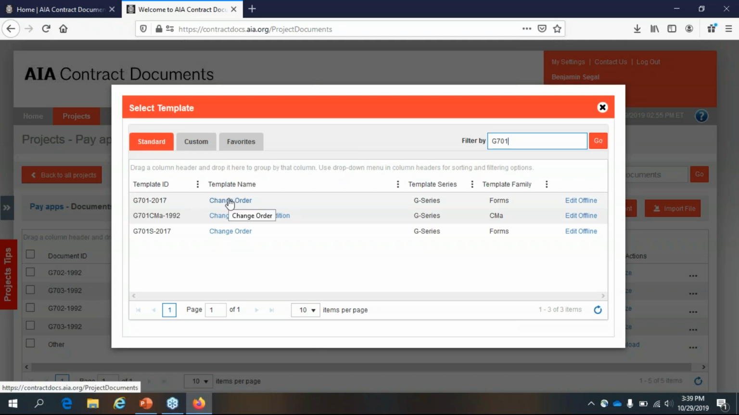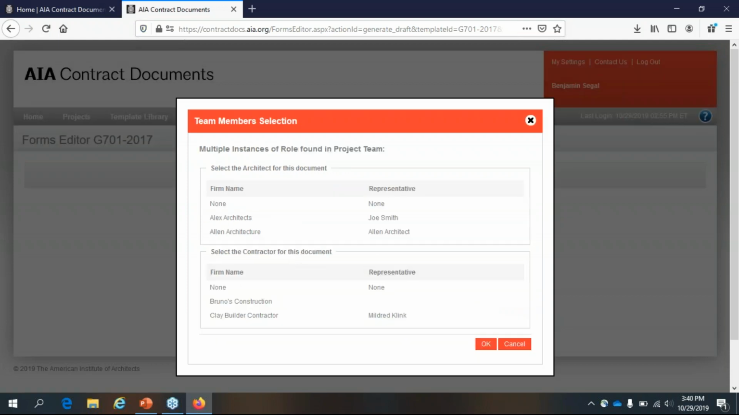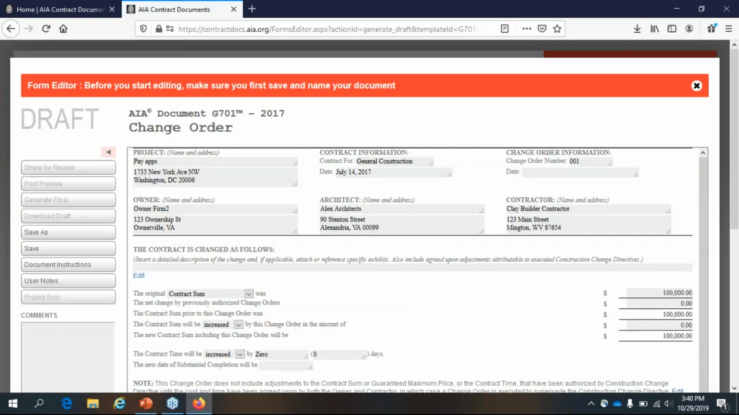So doing my first change order. Again, we have this pop-up box that looks similar to what we've already seen in the G703 and G702. This is between contractor and owner. Project is already selected. This is my first change order, so there's nothing to import from. And I'll just do two really quickly. There's nothing prior. Go ahead and click OK. This is the change order.